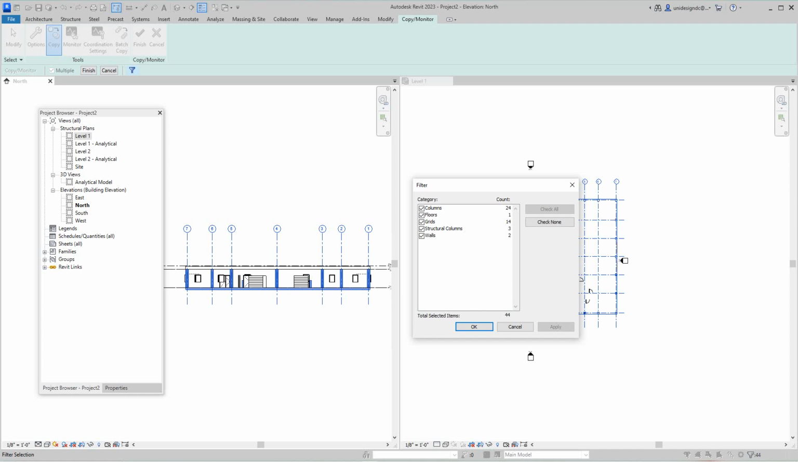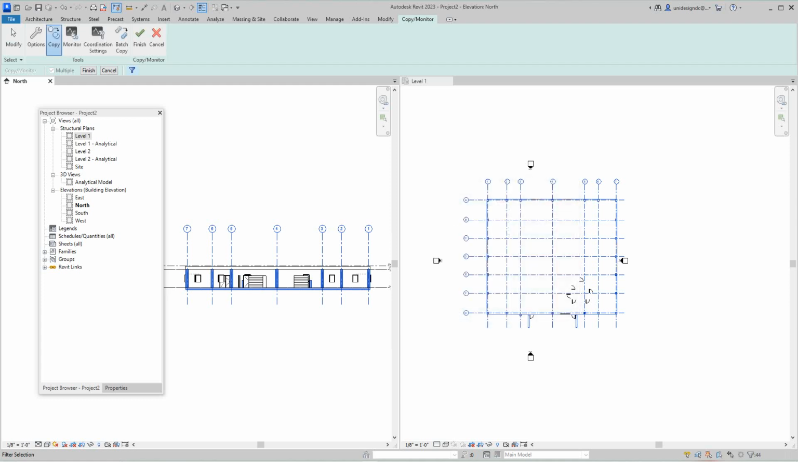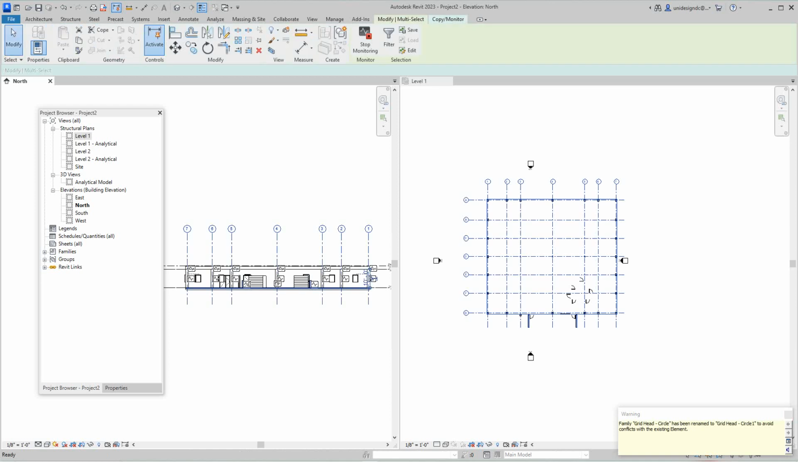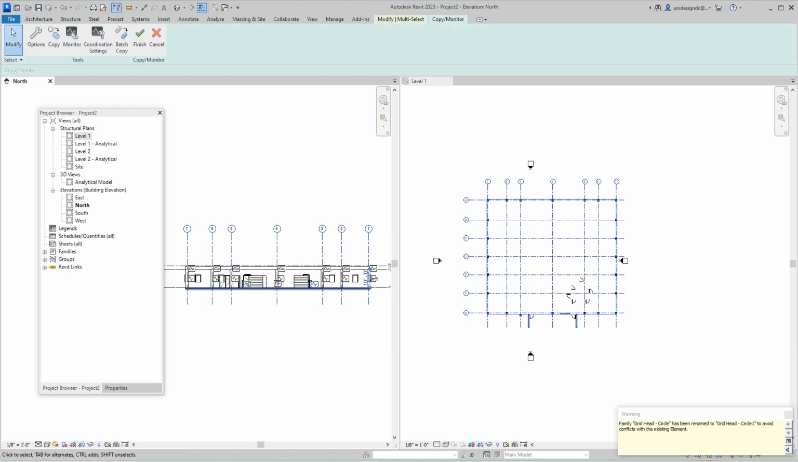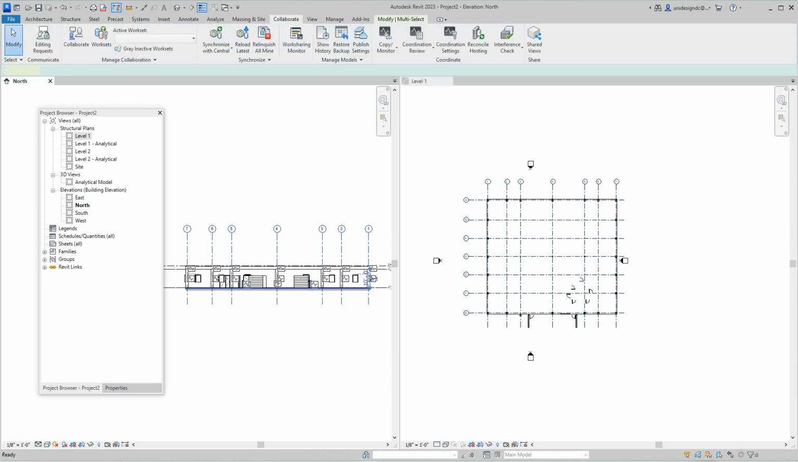So we've got floors, walls. So basically, we got floors, columns. I guess for now we want to just copy everything. And we'll say okay. And then here I'll click finish for my filter, and then go back here and click finish again here.